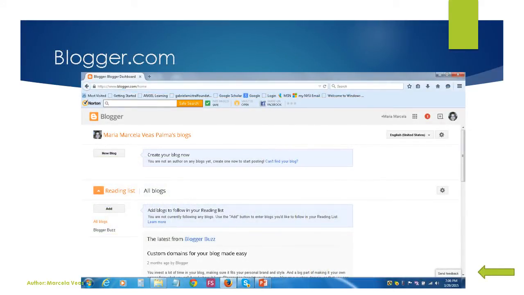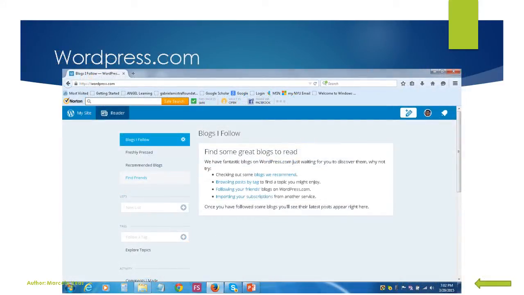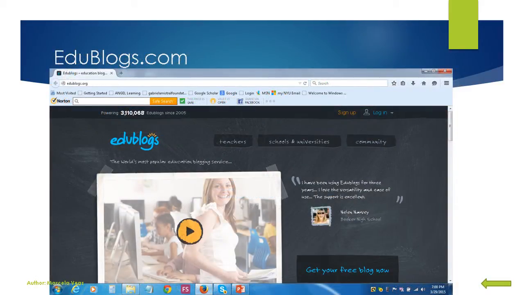If you go to blogger.com, you create your account and you'll see this screen. If you choose to go to wordpress.com, you also need to create an account and the screen will be like this one. If you choose to go to edublogs.com, the screen will be like this one.